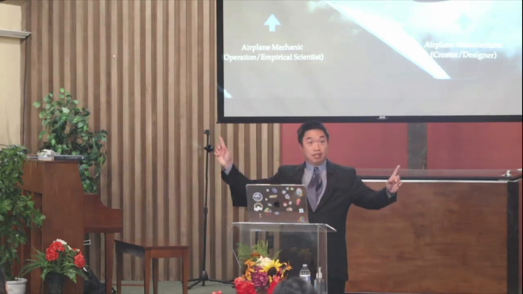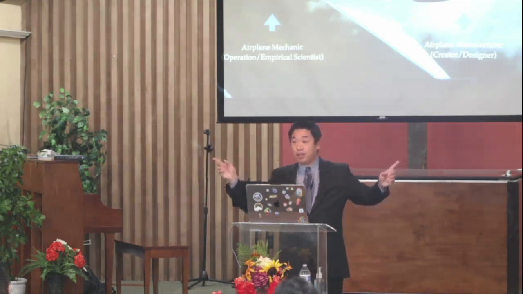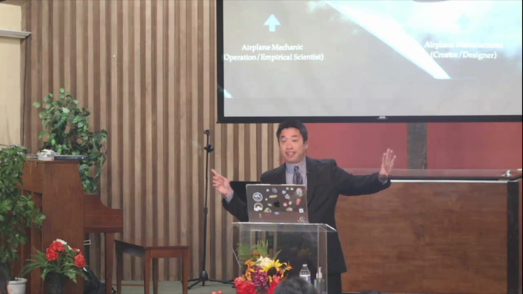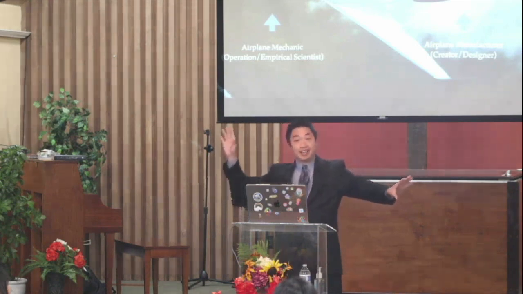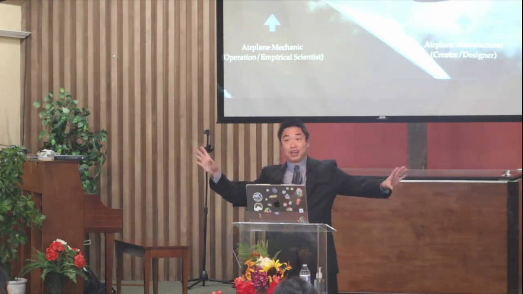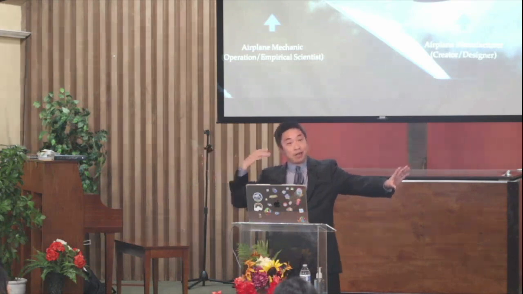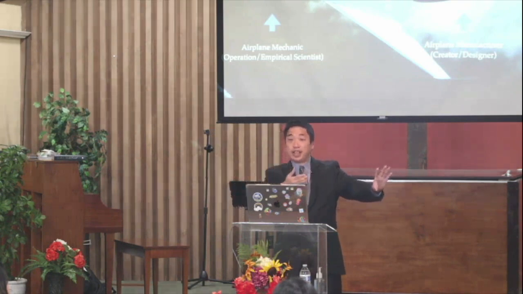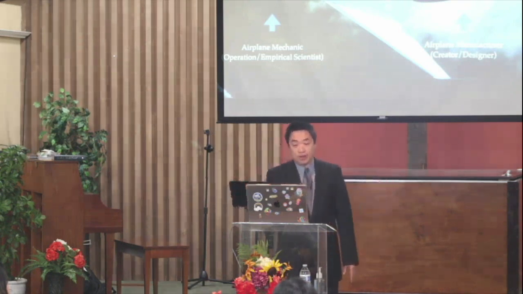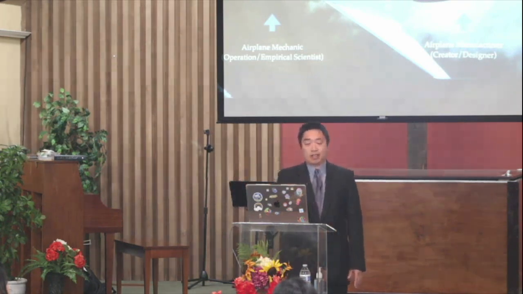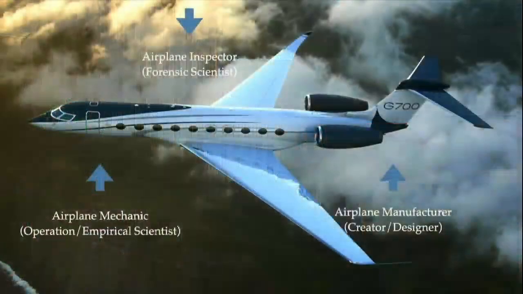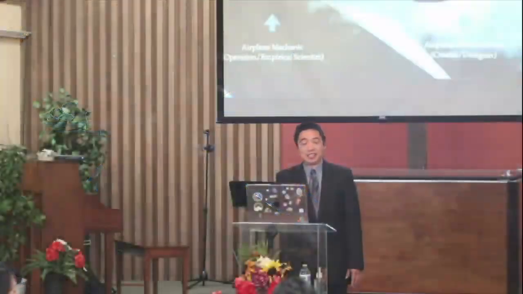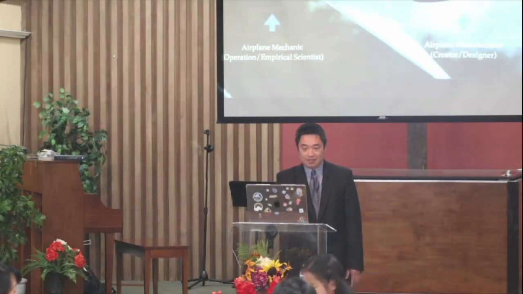Now notice, they're completely different. There is more security in what? Empirical science than in origin science. Origin science, depending on your worldview, we just found out that, you can interpret the data in the way you want to. And then, of course, the airplane manufacturer is the creator or the designer. And this is the position where God sits.